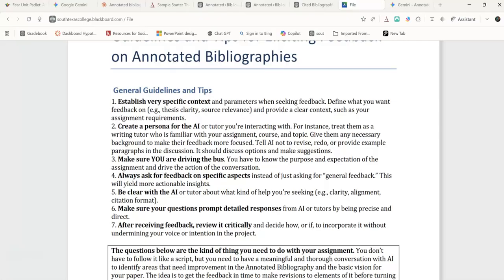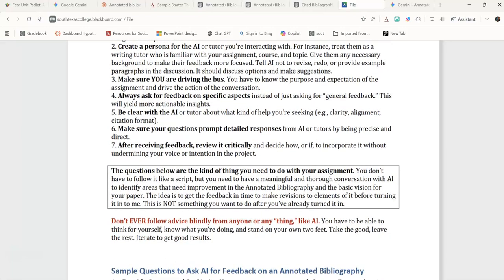I tell it, don't do anything for me. Your job is to have a conversation with me. We're going to talk about some things with regard to the annotated bibliography. And you've got to make sure that you're always in control and that you're always asking for very specific things that show an awareness of the purpose of the assignment, that show an awareness of your knowledge of the sources. So you're having a really very specific conversation with the AI regarding the annotated bibliography. You're pushing back when you need to, you're redirecting when you need to. It's like a conversation you would have with a person.